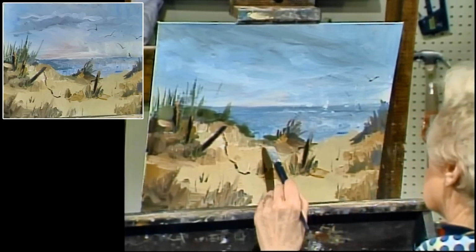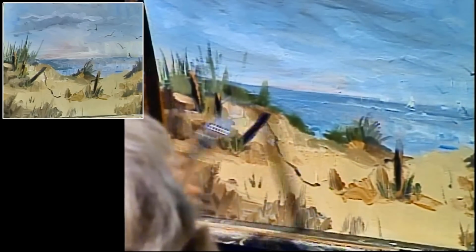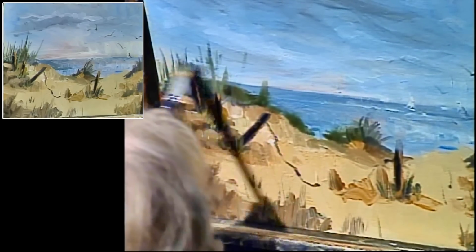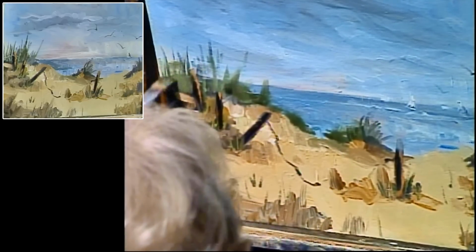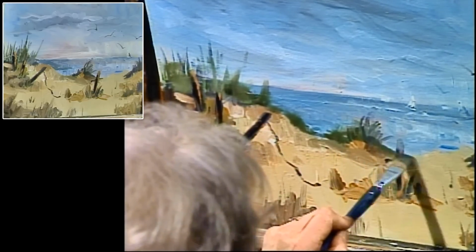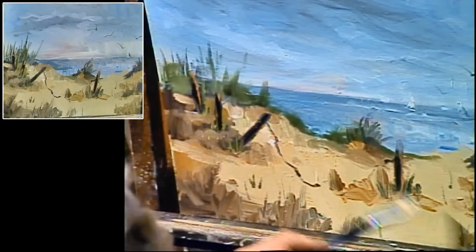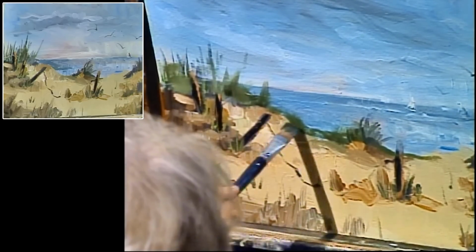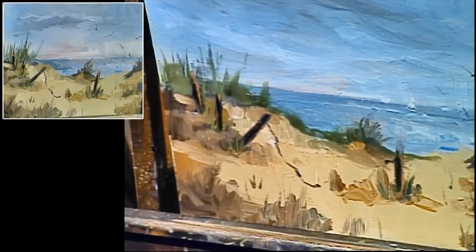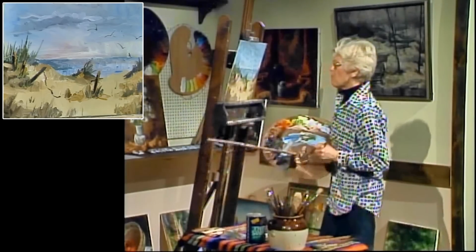And connect it to this. Now we don't have separate elements. We have one distant element, making your eye look more here. Now let's focus on that more.